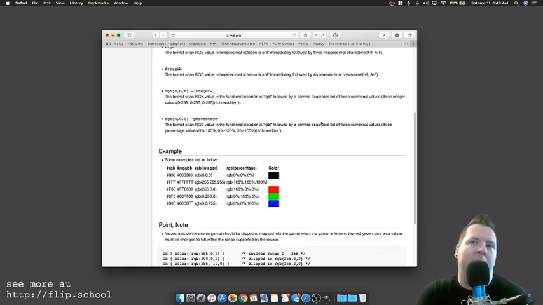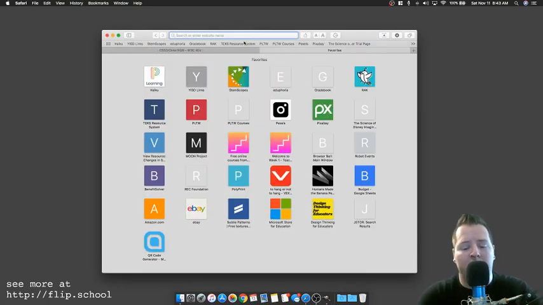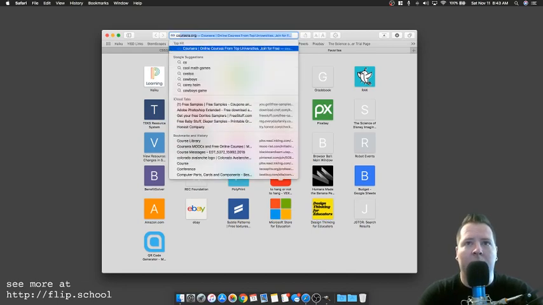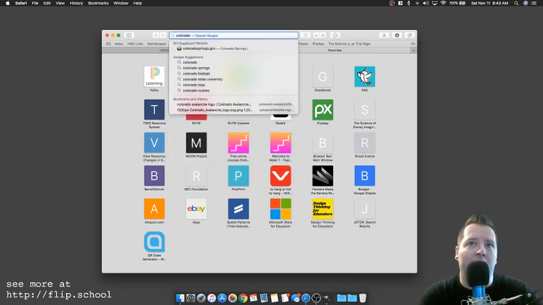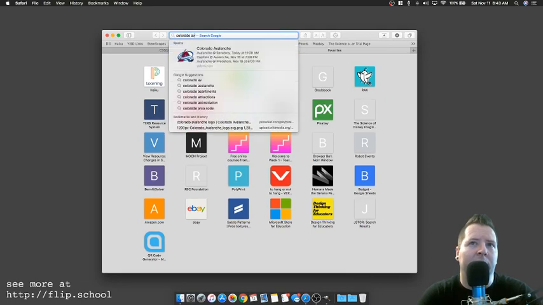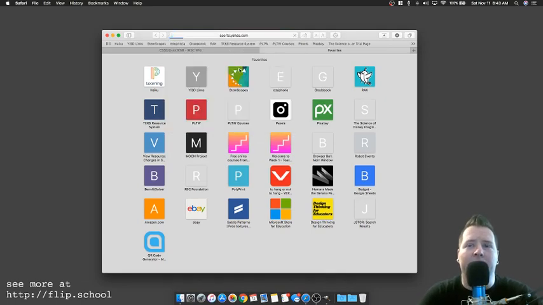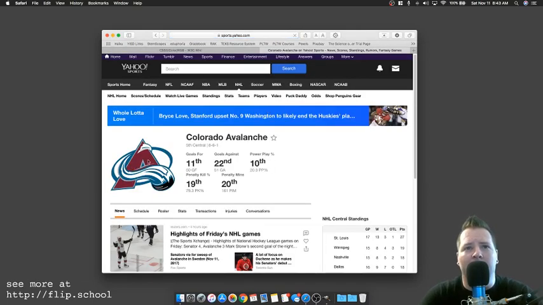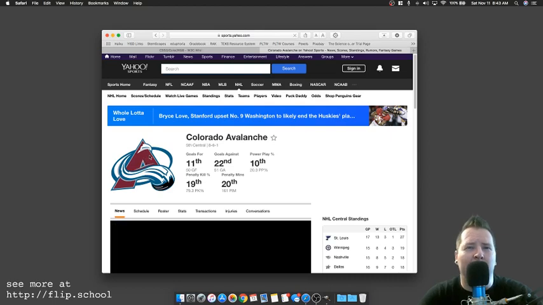And so the very first thing we want to do is look for something of interest that we actually want to figure out what the hexadecimal color is for. And so what I'm going to do is I'm going to go ahead and look up a sports team here. How about the Colorado Avalanche? I watch hockey every now and then. So let's see Colorado Avalanche. So we want to know what the color of this is, it's like a maroon.